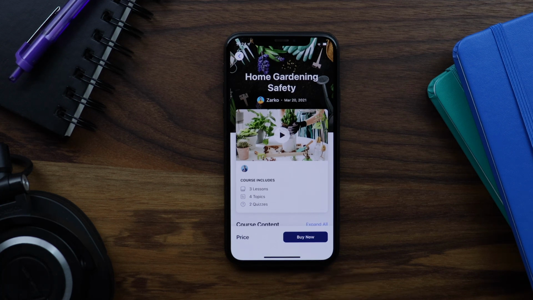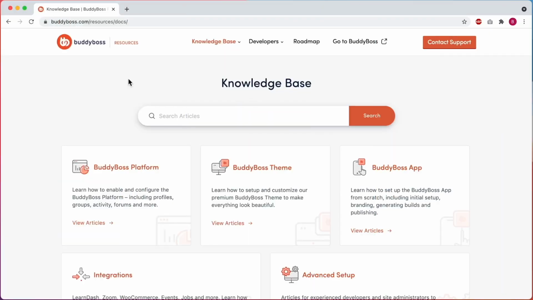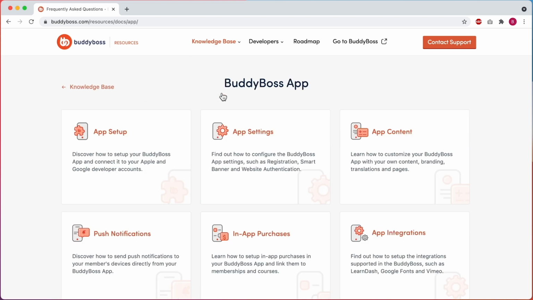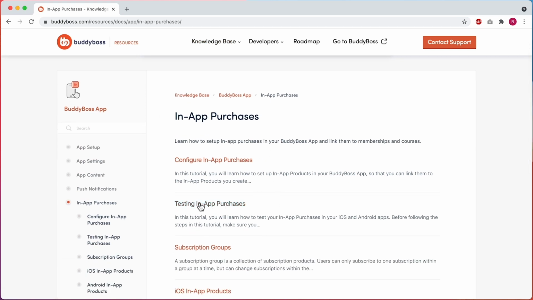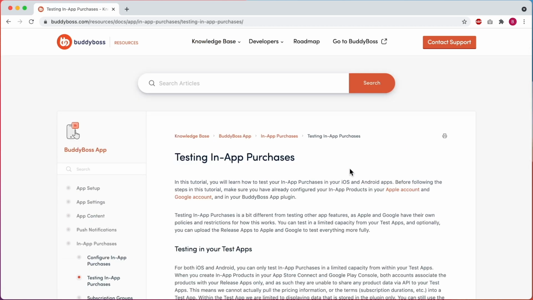All right, now I want to show you how to test your in-app purchases from your iOS and Android release apps so that you can see real pricing and real terms in your products, and so you can test using the actual in-app purchase methods provided by Apple and Google. So here I am at buddyboss.com/resources. Let's go into Knowledge Base BuddyBoss app, and then I'll click on in-app purchases. And then I'll open this article for testing in-app purchases.